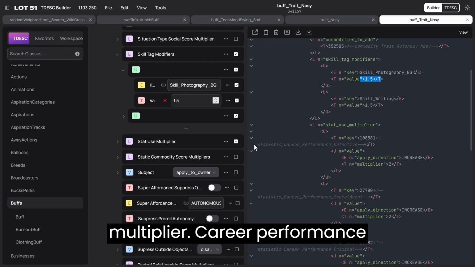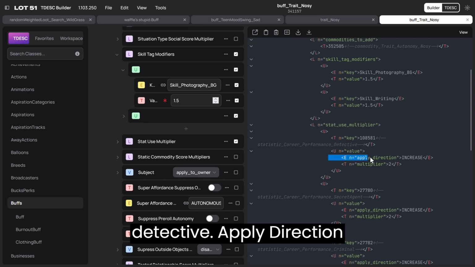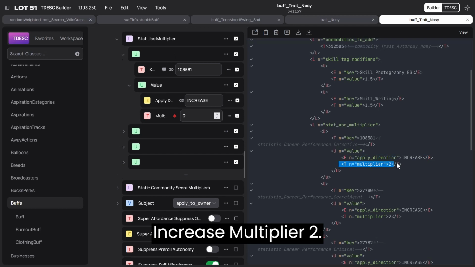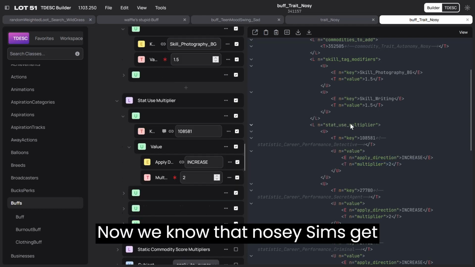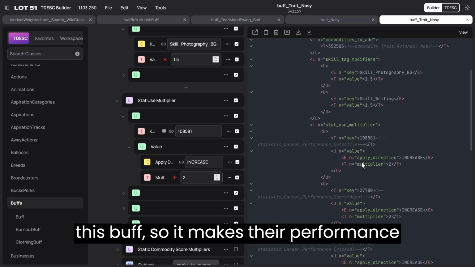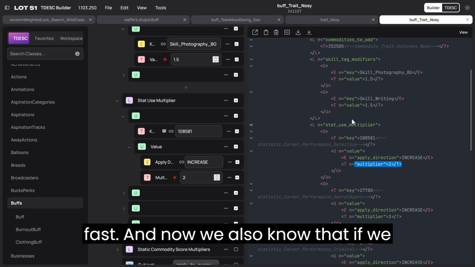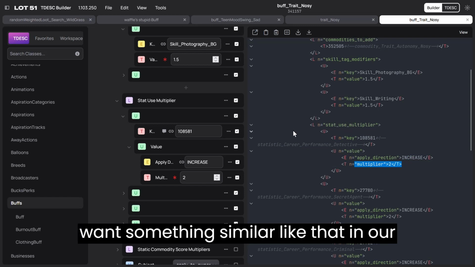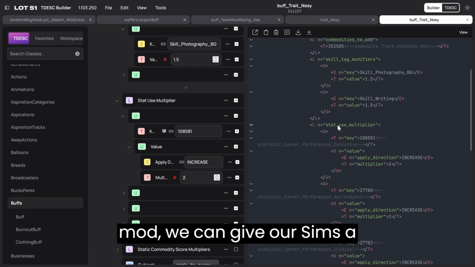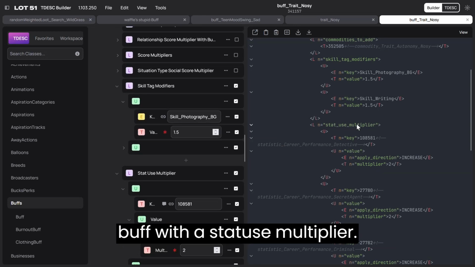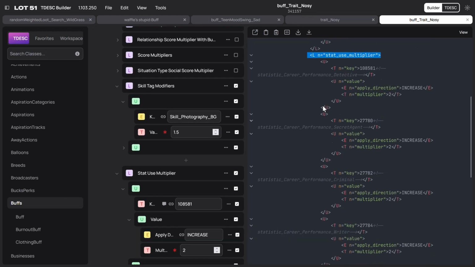Stat use multiplier. Career performance detective. Apply direction increase multiplier 2. Now we know that nosy Sims get this buff that makes their performance in the detective career twice as fast. And now we also know that if we want something similar like that in our mod, we can give our Sims a buff with a stat use multiplier.